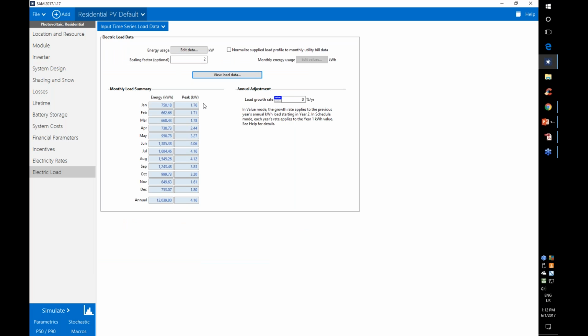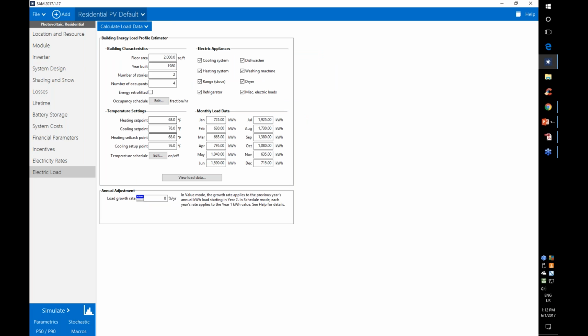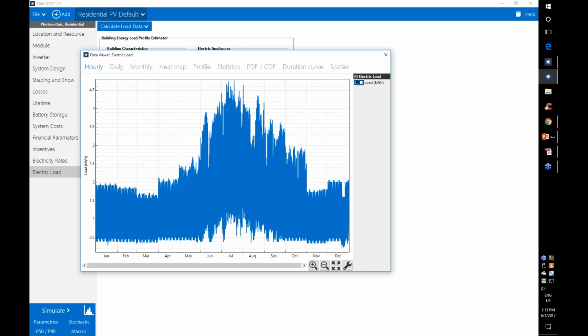Another option, if you don't have time series load data to use, is you can use the load calculator that comes with SAM. So what this does is it takes a very basic description of the building. This only works for residential buildings. You give it floor area, year built, some information about the major appliances, heating and cooling set points, and then here's your monthly utility bill data. And SAM then synthesizes a load profile based on those parameters.